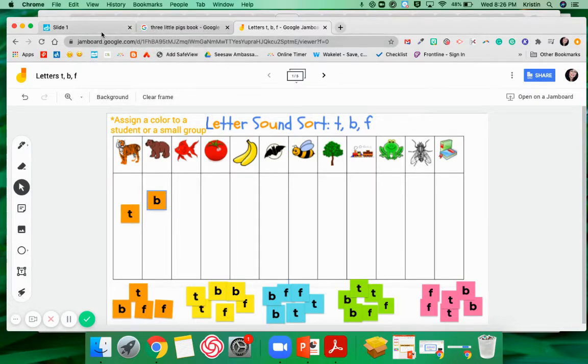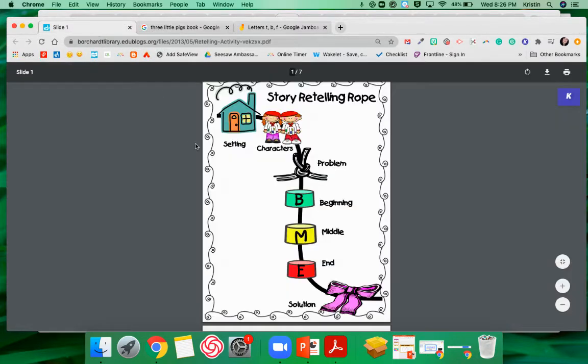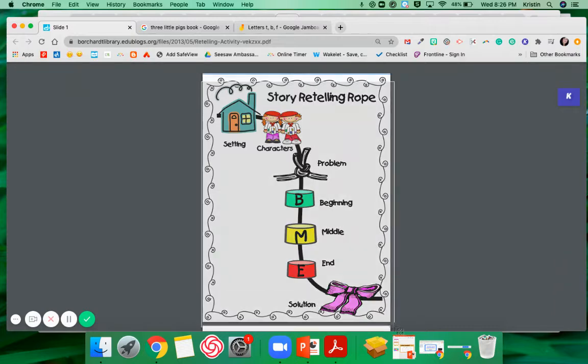Okay, so let's say you are going to do a lesson on retelling. You probably already have all sorts of documents such as this saved in your drive, or you can just do a Google search and find them. Once you find the tool that you're planning on using, this nice story retelling rope is the one that I'm going to use. I'm just going to click Command-Shift-4, and I'm just going to make a screenshot.